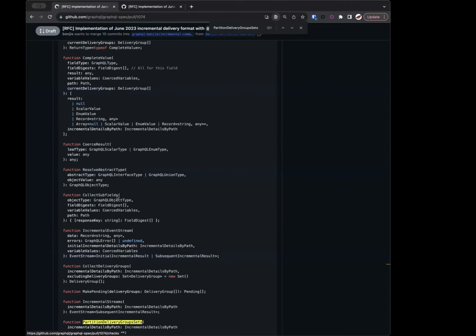And then incremental event stream itself takes care of doing the partitioning of the delivery groups, because that has to happen in a recursive manner. Because each child incremental stream needs to do its own grouping by whatever the next level of defers are. It's effectively a recursive process, in the same way that the execution in GraphQL currently is a recursive process. Okay, I think I understand.